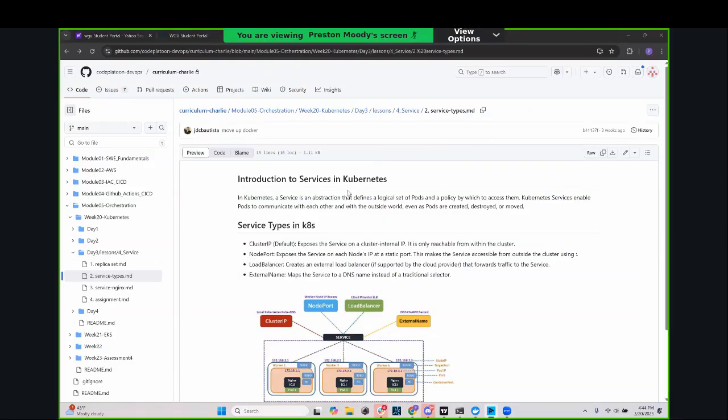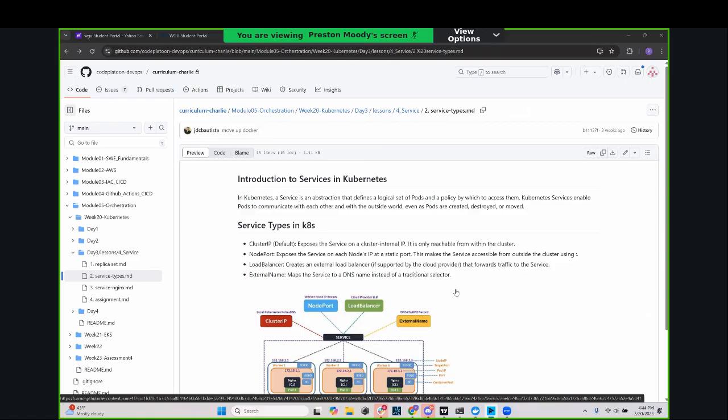So now we're diving into services in Kubernetes, the different service types. In Kubernetes, a service is an abstraction that defines a logical set of pods and a policy by which to access them. Kubernetes services enable pods to communicate with each other and with the outside world, even as pods are created, destroyed, or moved.